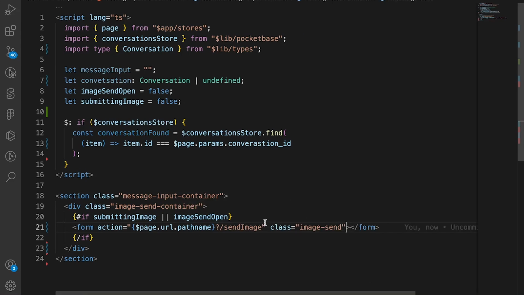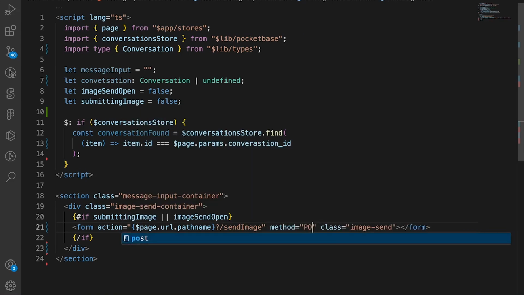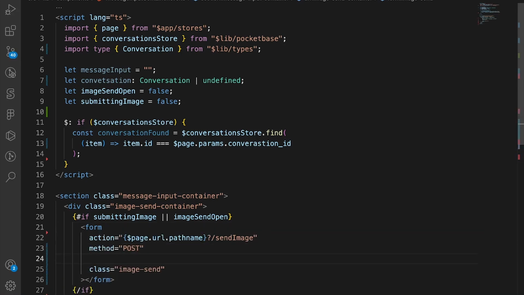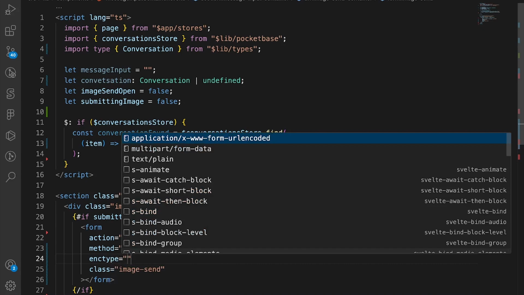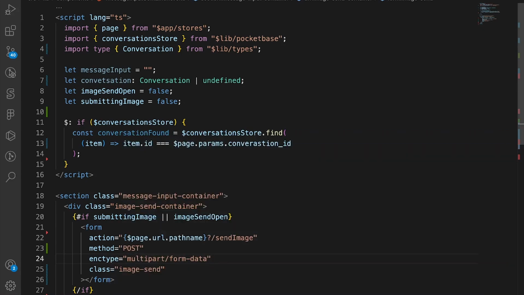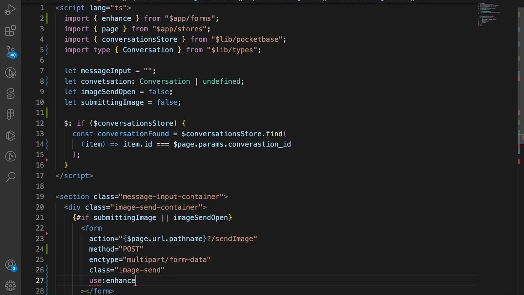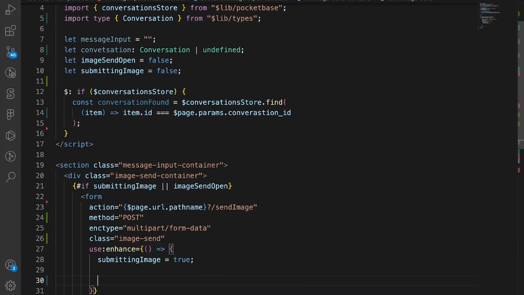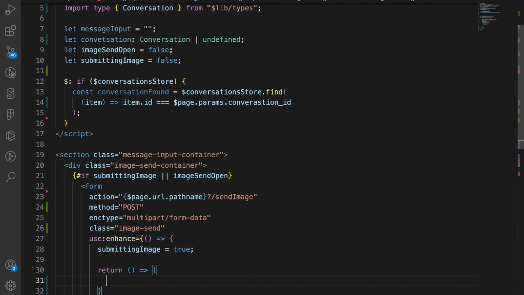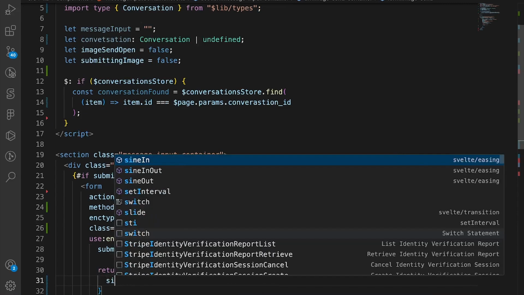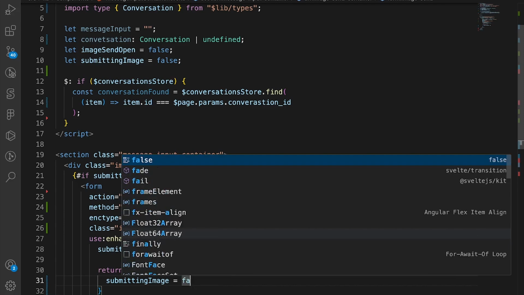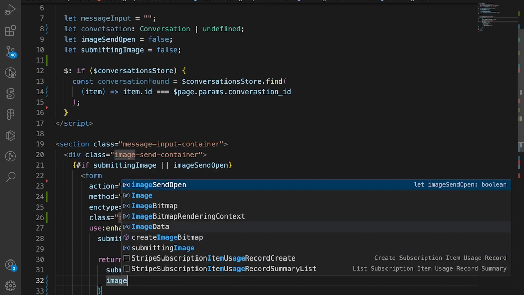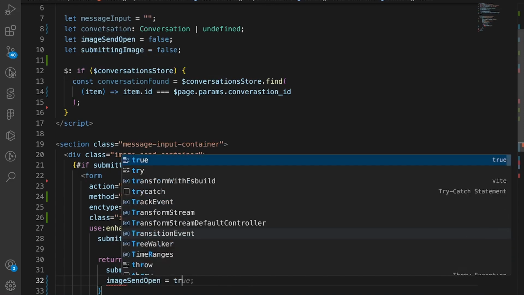So here the method is going to be post. I'm also going to do enctype of multipart/form-data because we want to send messages. And below everything, we're just going to use enhance is equal to a function, and then we say submittingImage is equal to true, and we return. And once we finish submitting the image, we just say submittingImage is equal to false, and also imageSendOpen is equal to true, false.